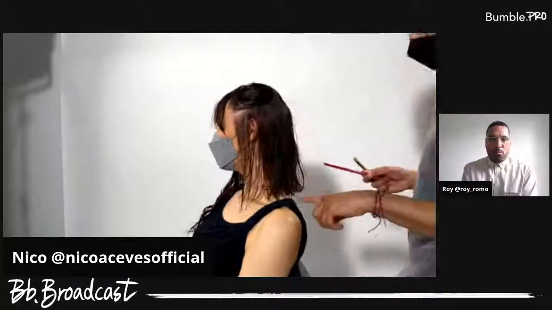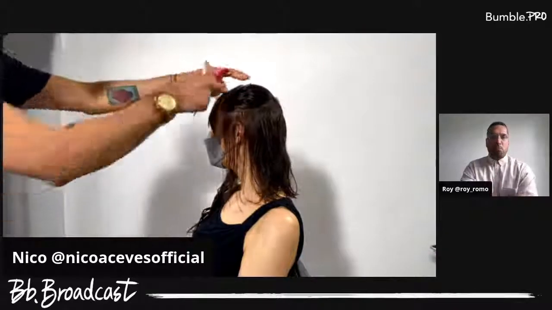So there's my outline coming from back to the front, and now I'm going to finish this whole right side since I already have a reference for length there.